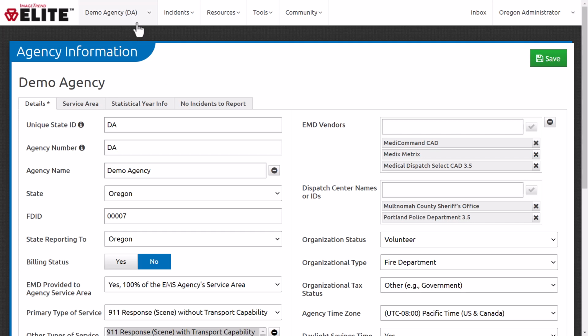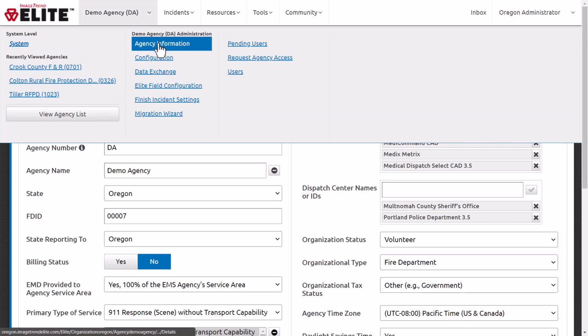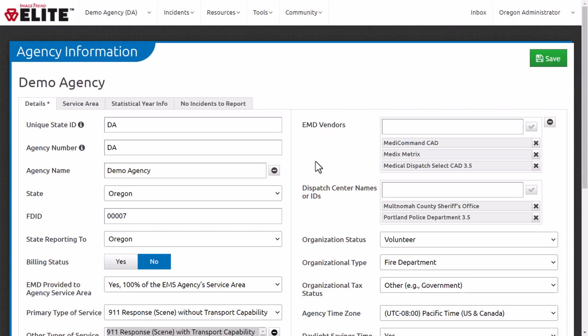We will start in your agency menu and go to the Agency Information page. In Agency Information, we'll start in the Details tab. Most of the data elements on this page are requested by the state of Oregon. We've highlighted the ones that should be filled out.